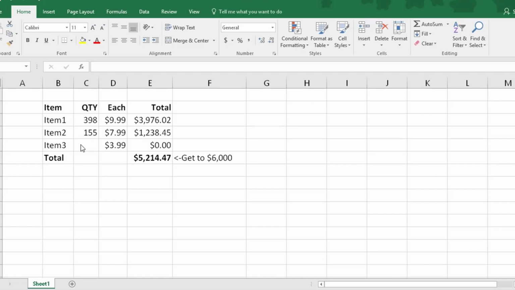But for the third item, we want to know how many of these we need to sell in order to get the overall total to $6,000. Well, you can punch in numbers right here randomly to try to figure that out, and then keep working it until you get to a number that matches the 6,000 that you're targeting. But you can also use the what-if analysis to figure it out for you.